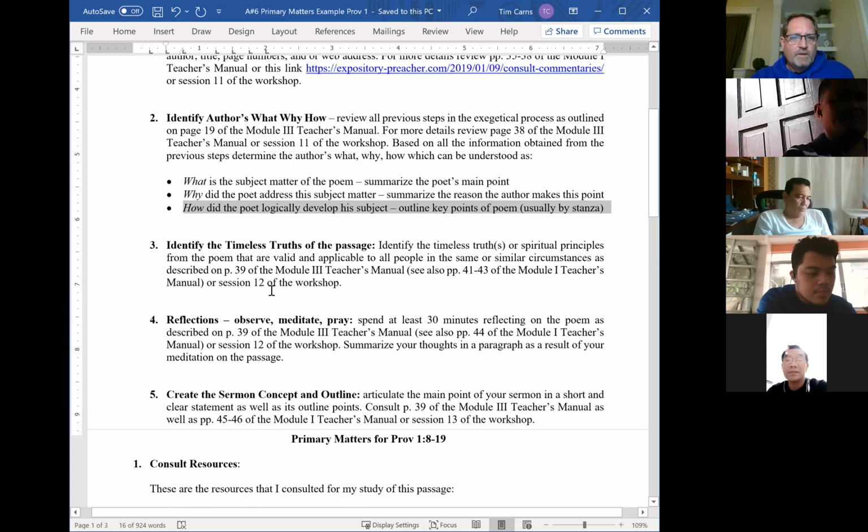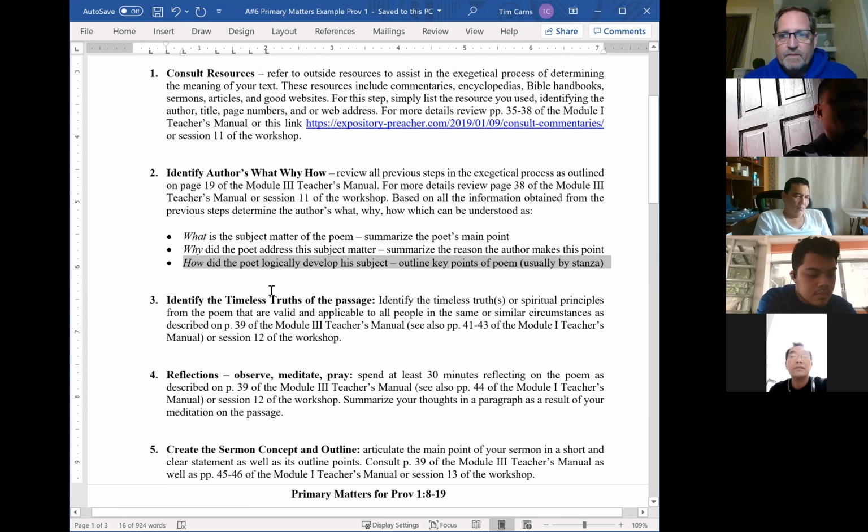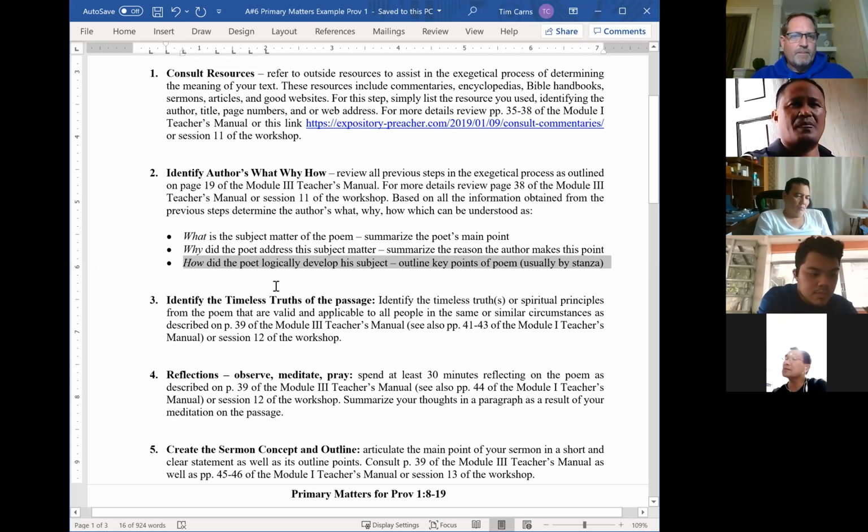So that's the 5 parts to the primary matters that I want you guys to include in this particular assignment. It's the same as assignment number 5 for your psalm. So also you can look at your own assignment that you did for your psalm passage, and that can also help remind you of these things, okay?